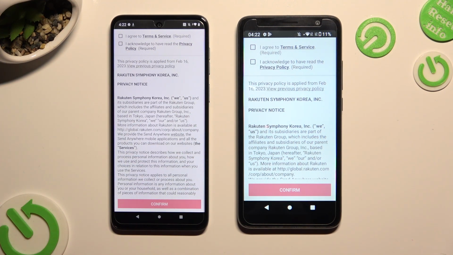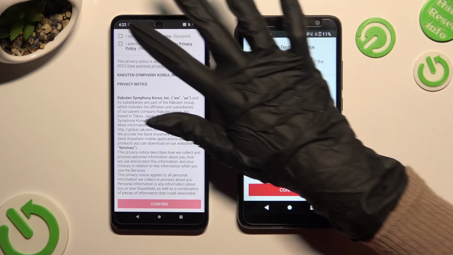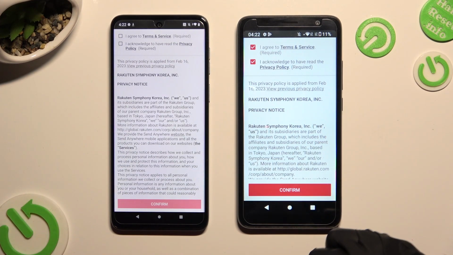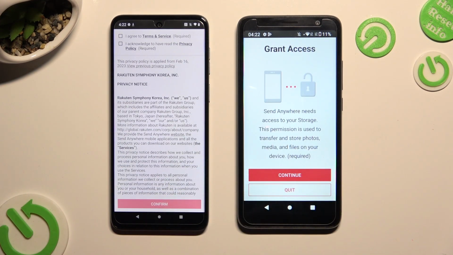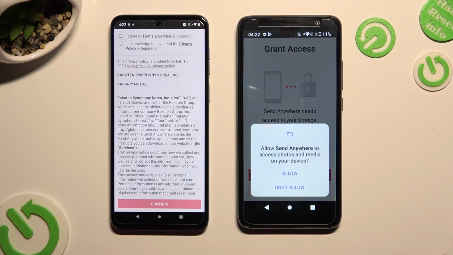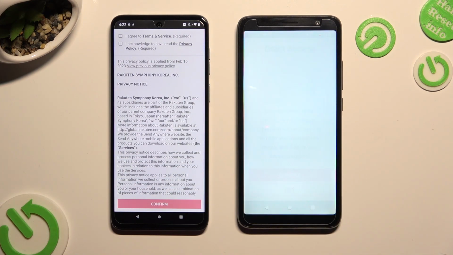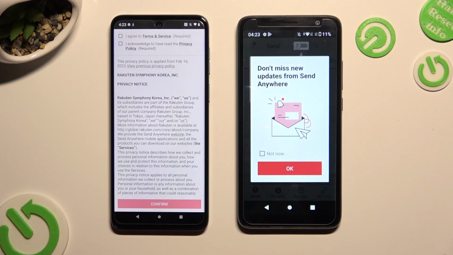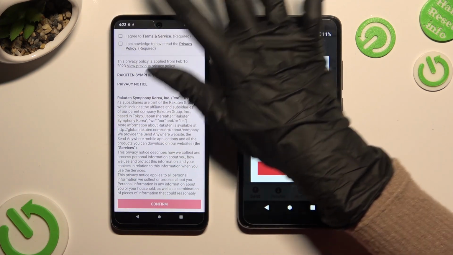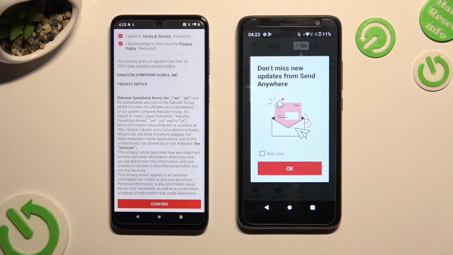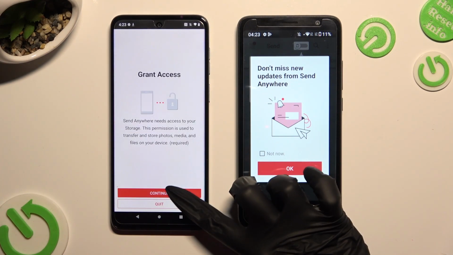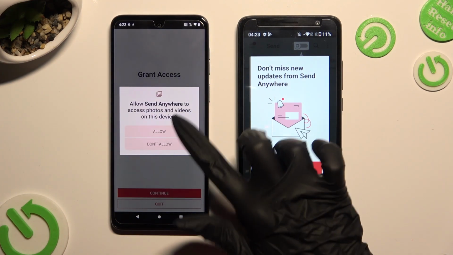Firstly, I agree and I acknowledge. Then confirm, continue, and allow. Now on the second one, I agree and I acknowledge, confirm, continue, allow.